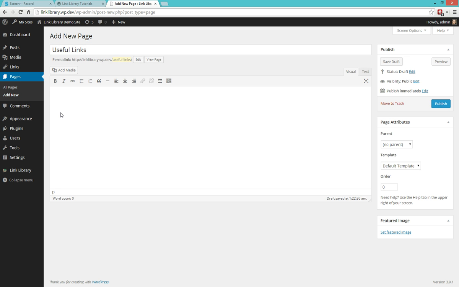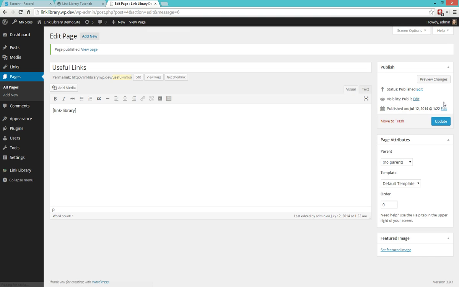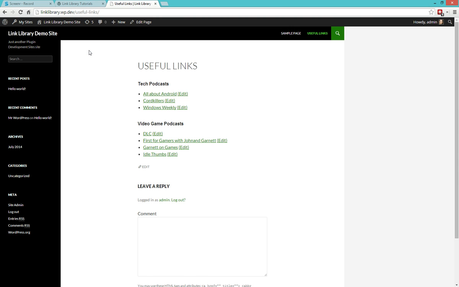Now, the only thing that we need to specify at a bare minimum on this page is going to be the short code link-library with a dash in the middle. And then I can go and publish this page. And if I go and view it, what I will see is a simple page with a list of my links. I can see that I have the categories listed for each of the groups of links.